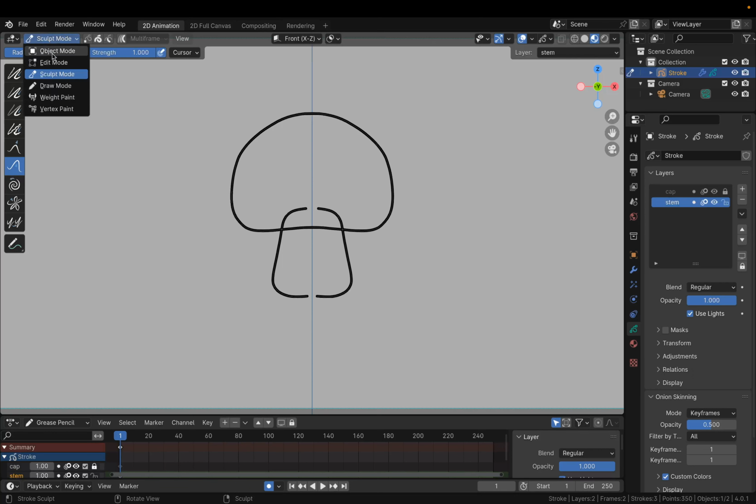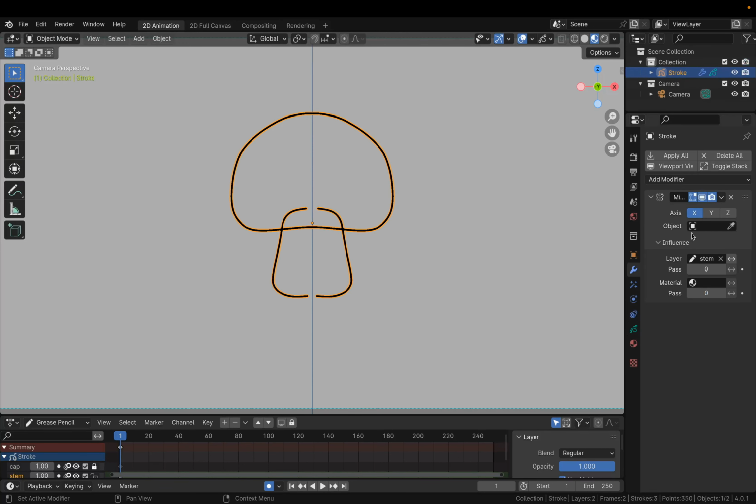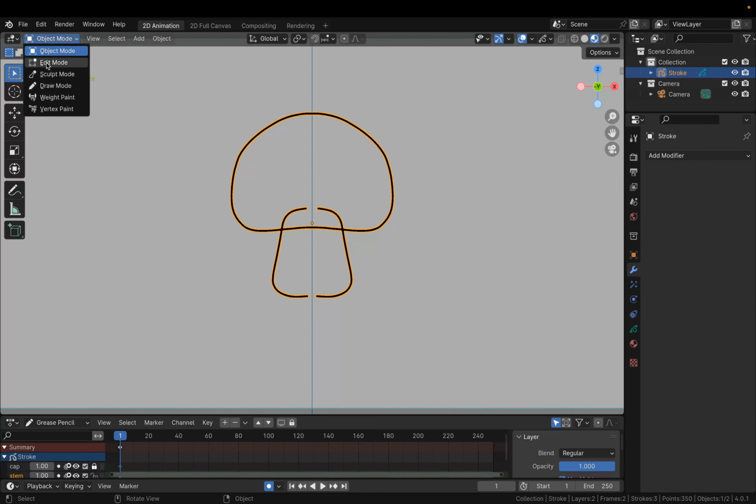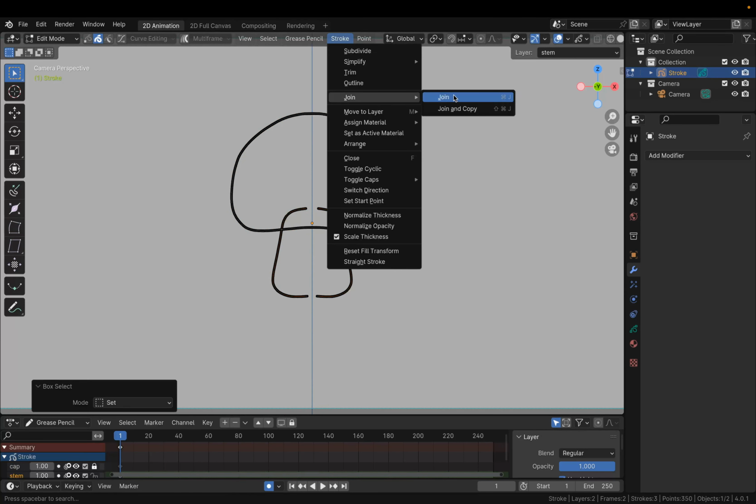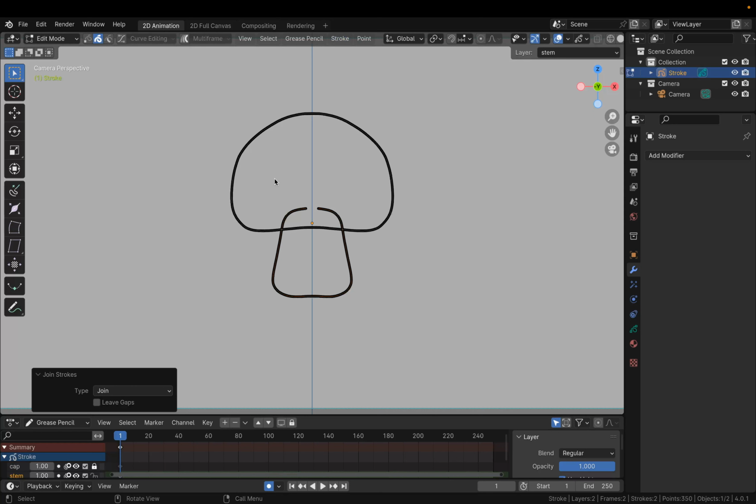Go to object mode, make sure our stroke object is selected, and we're going to apply the mirror modifier. And now we're going to return to edit mode, select those two curves. This time I'm going to go to stroke, join, and then join, and I'm going to press F to fill. So we have now two outline objects, one for the stem and one for the cap.